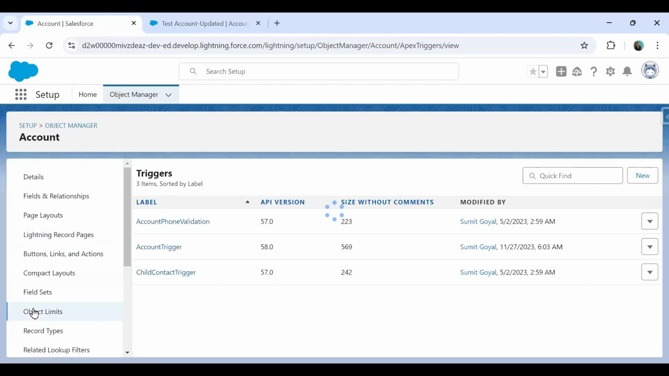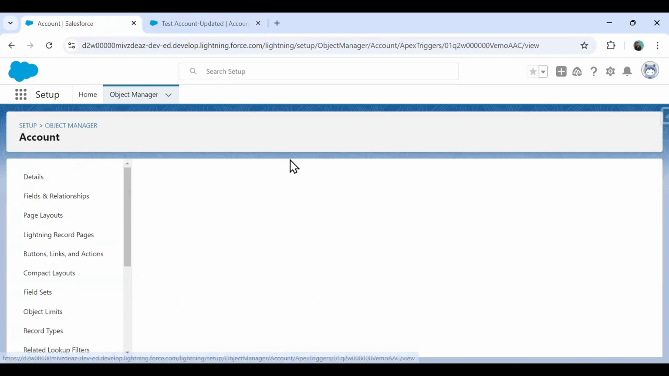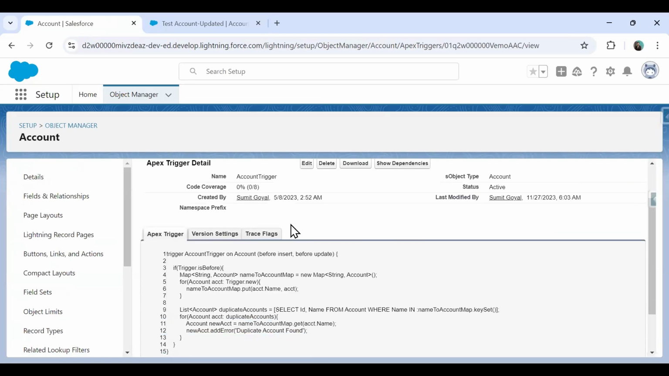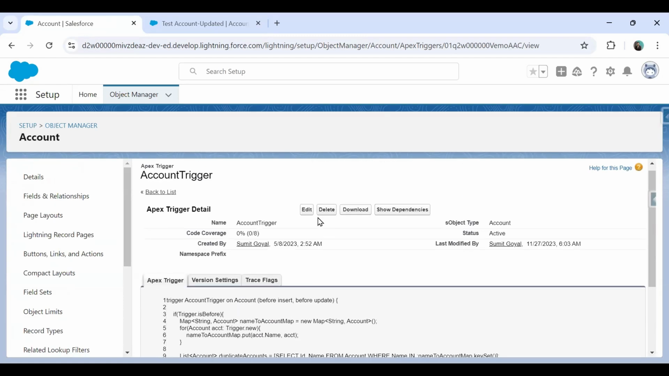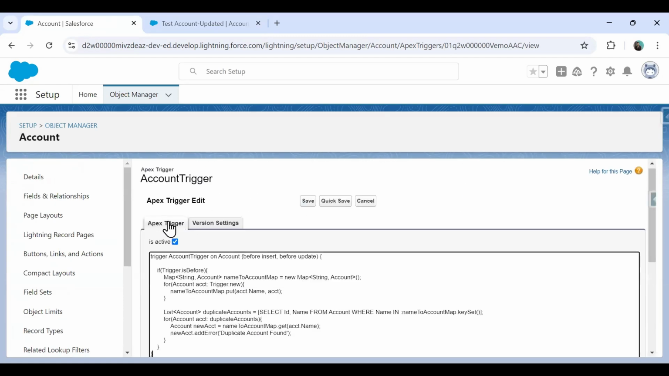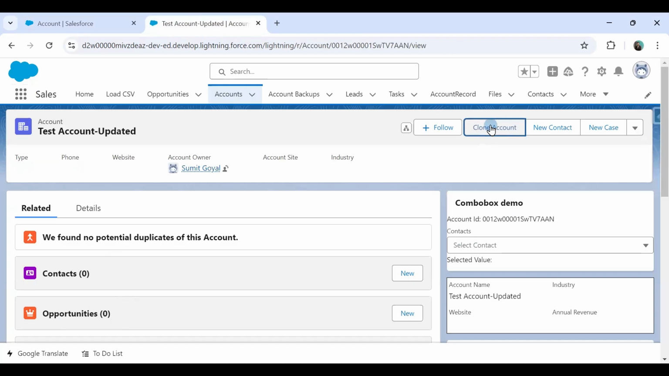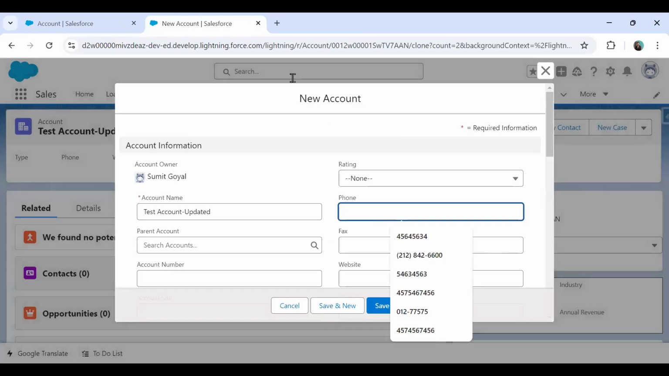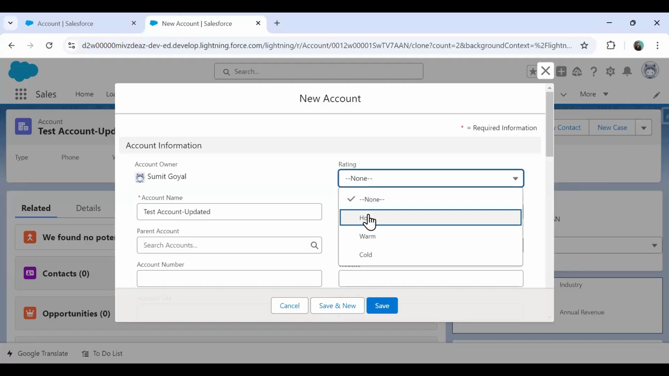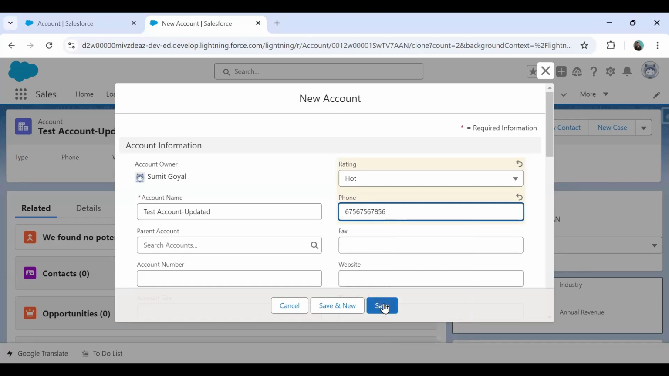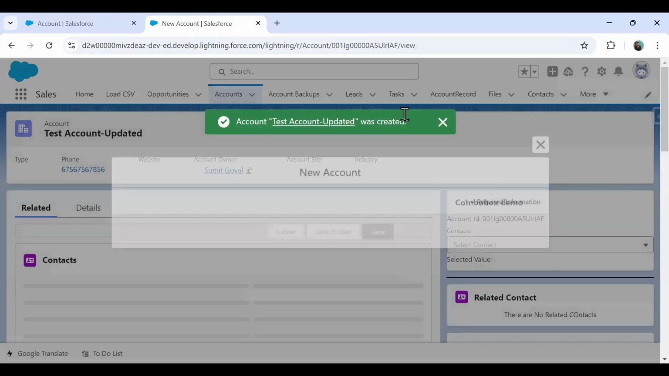I'll quickly go and check. As you can see, there's a trigger here, the account trigger. And this account trigger basically won't allow duplicating an account. So let's validate this. Let me edit this and deactivate it. So there's an account trigger which restricted a user from duplicating or cloning an account. Now let me quickly test this again and save. And you can see the account is duplicated successfully.